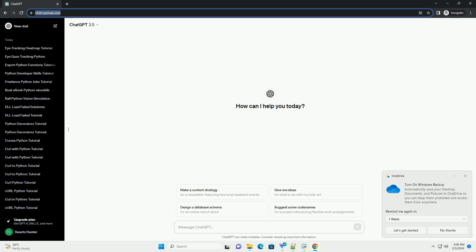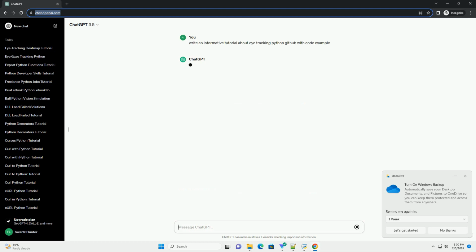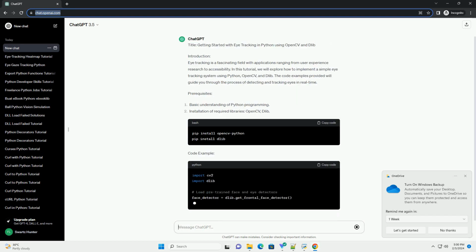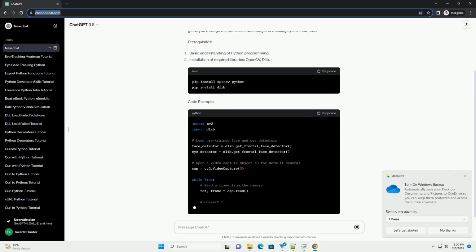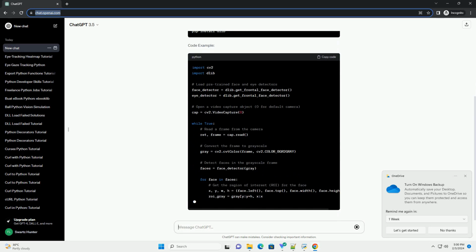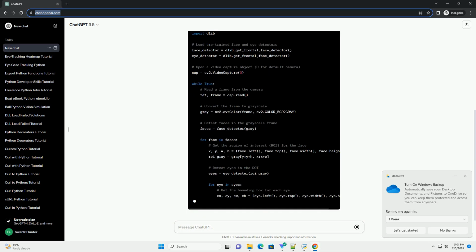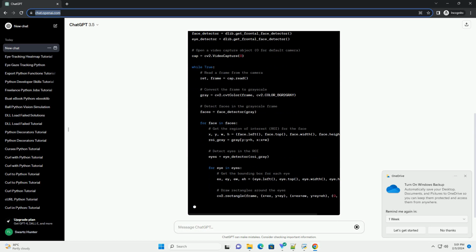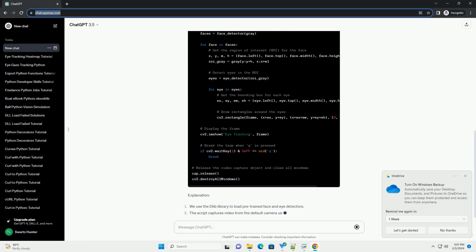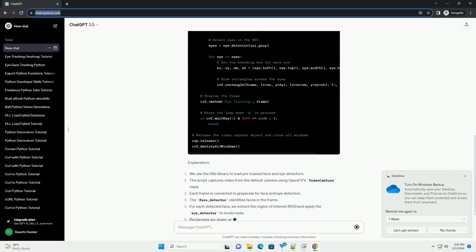Title: Getting Started with Eye Tracking in Python Using OpenCV and dlib. Introduction. Eye tracking is a fascinating field with applications ranging from user experience research to accessibility. In this tutorial, we will explore how to implement a simple eye tracking system using Python, OpenCV, and dlib. The code examples provided will guide you through the process of detecting and tracking eyes in real time.